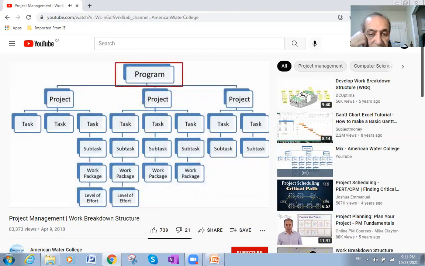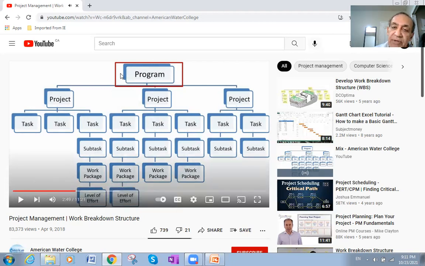On the chart here, you see that at the top we have what is called a program. The program is one level above a project. A program, for example, would be the building of a water treatment plant. And that program would be made up of many different projects that have to be completed to complete the program. So as you see, one program is divided into many projects, and each project will be divided into tasks, and each task will be divided into subtasks, and each subtask will be divided into work packages. And the work package also will be subdivided into levels of effort.